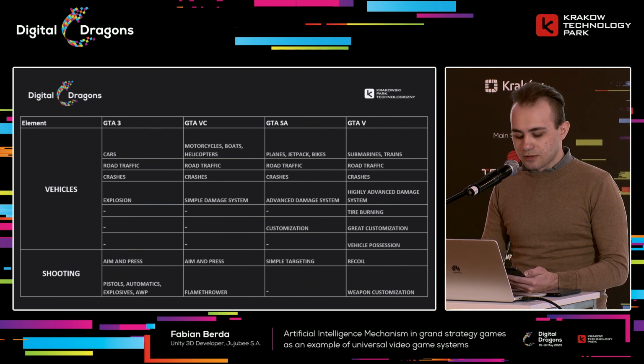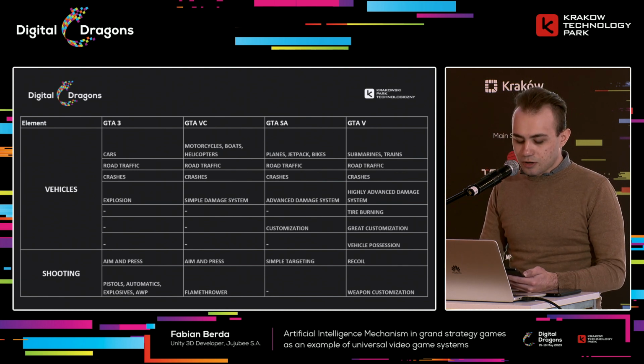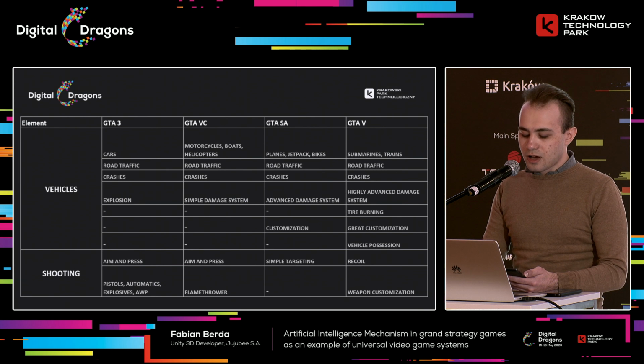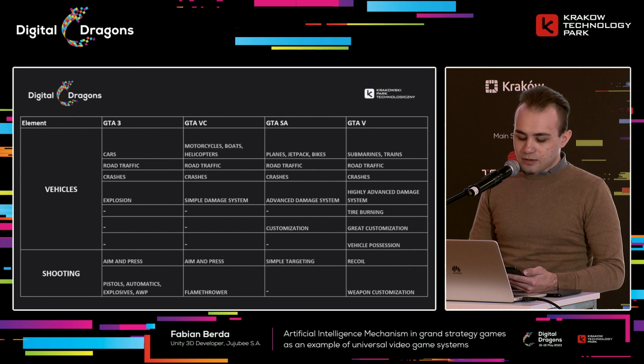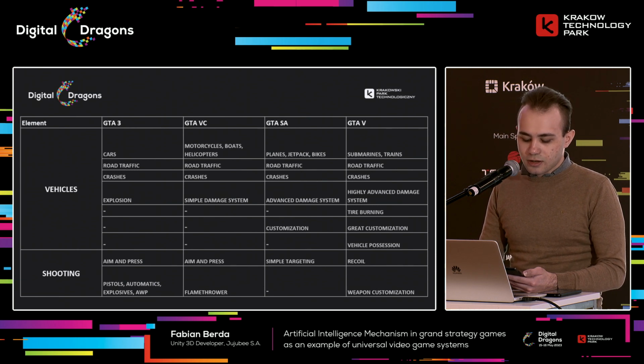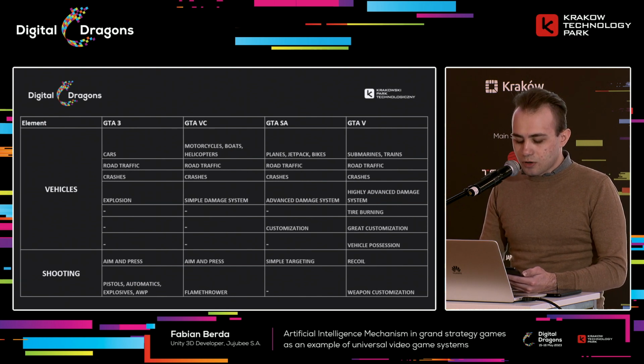In Grand Theft Auto, since the beginning, we had the driving mechanics. In part 3, we only had cars. In Vice City, motorcycles, boats, and helicopters were added. In San Andreas, this was expanded to include airplanes, bicycles, and a rocket pack. Yeah, the last one, the most enjoyable. Finally, in GTA 5, we have submarines and trains as well. So we can see here this one basic driving mechanic expanded more and more with each installment. We get more and more vehicles to drive.